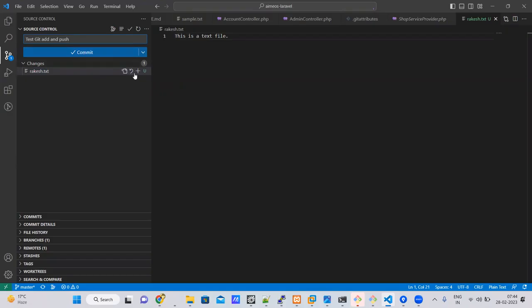Okay. Then first we need to add it. So once add is done, in staged changes you can see Rakesh is gone. There is a minus sign kept. The minus sign means it's ready to be pushed to the remote branch.